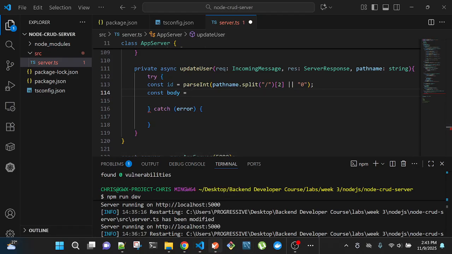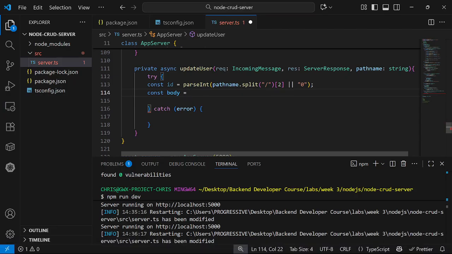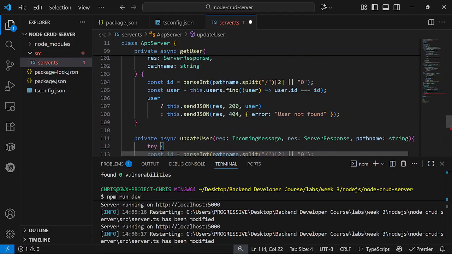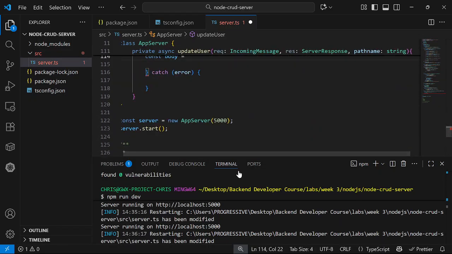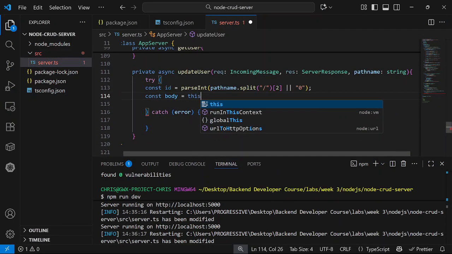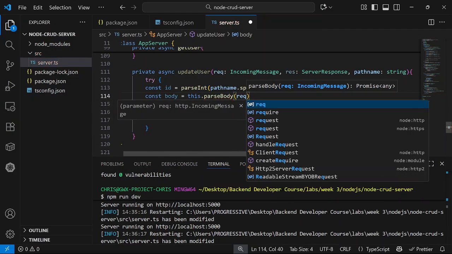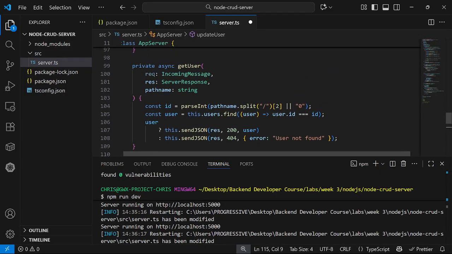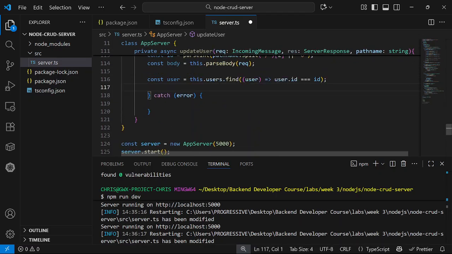Then I need to get from the body the name or whatever has been sent alongside the request. So I will use my method, this method defined here, parse body, to extract that information. So this parse body, I will give a request. Then once I've gotten that, I now need to look for the user. This is the method I will use to get the user from the array.